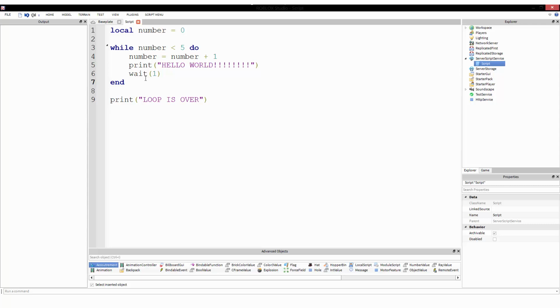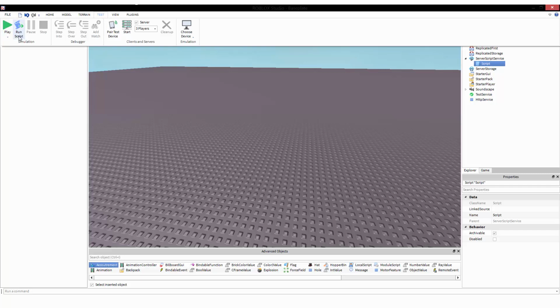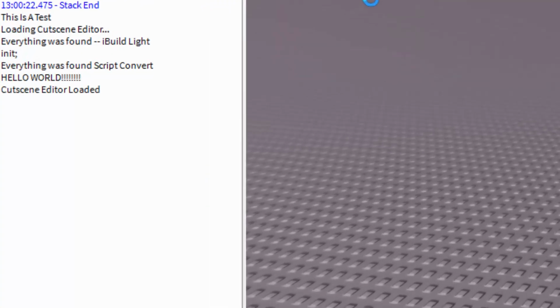Now I want to note something, actually, I'll note it after this. But I want you guys to think of something here. Which is going to print first? Will loop is over print before the loop is actually over? Because this code is written on the same level as this. Does this code have to wait for the loop to finish? It's a question we're going to be asking ourselves as we run this game.